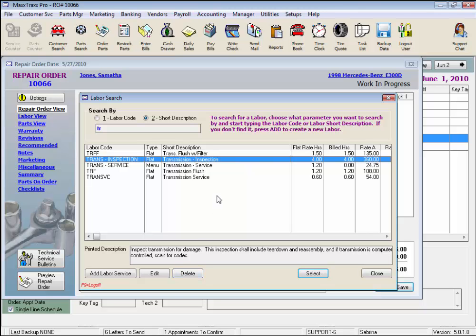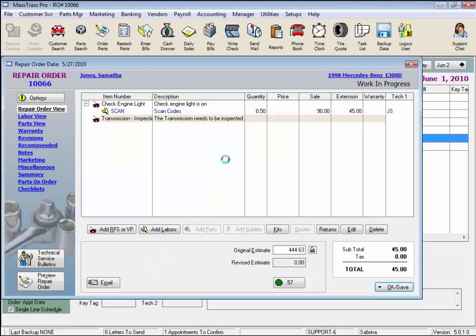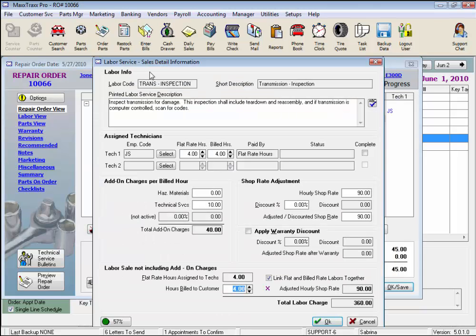Now, to add this labor to the RO, highlight the labor and click the Select button down here, or just double-click on the labor. So here's this Labor Services Sales Detail Information screen. Changes made here to the labor service apply only to this RO. And we can add more to the labor description. Let's add a note. Vehicle was in a front-end collision.